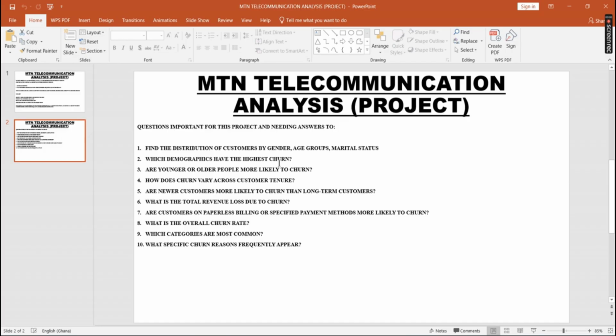And these are some of the questions that will be relevant to performing this analysis. One, we should look at the distribution of customers by gender, age group, marital status, demographics that have the highest churn. Whether younger or older people are most likely to churn. How does churn vary across customers? You know, are newer customers more likely to churn than long-term customers, etc. All right, and so let's delve right in. I'm going to take you through how to answer all of these questions and how to do this in Power BI.